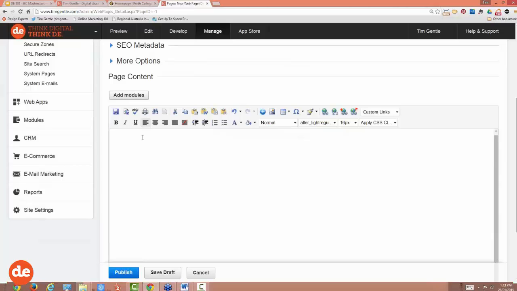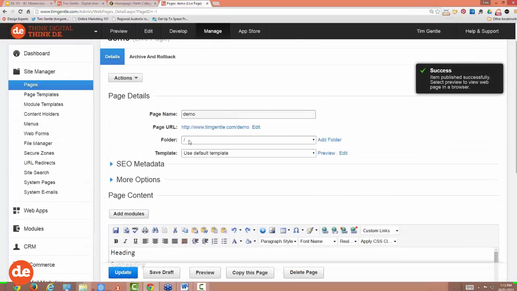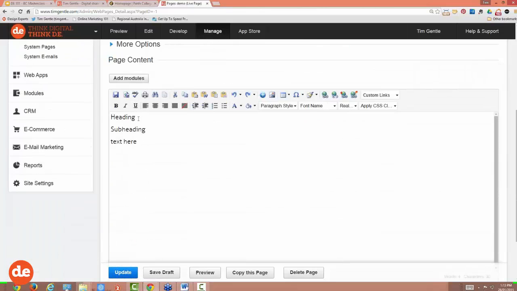And all I do, just to get the page started, is I just type the word heading, I type the word subheading, and then I type the words text here. That's all I do. You don't have to do that. I do that just as a bit of a starting point, and then I click publish. So what I've done is I've just got the ball rolling. I've got a new page called demo, and I've come down into my editing area and I've created, I guess, the foundation moving forward to be able to then go in.